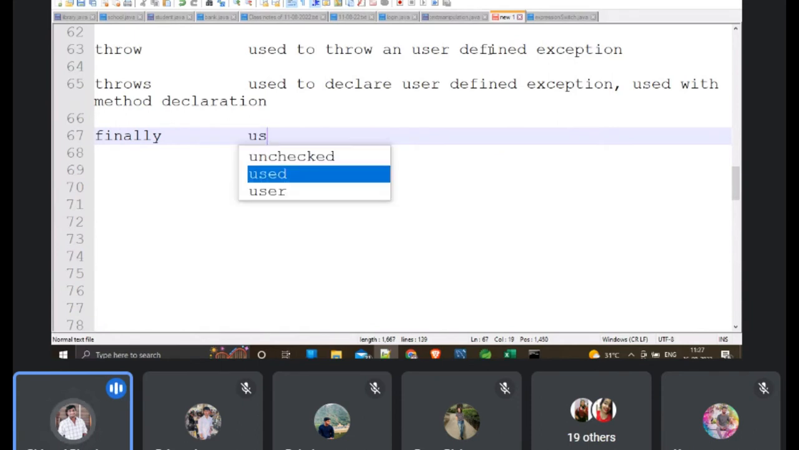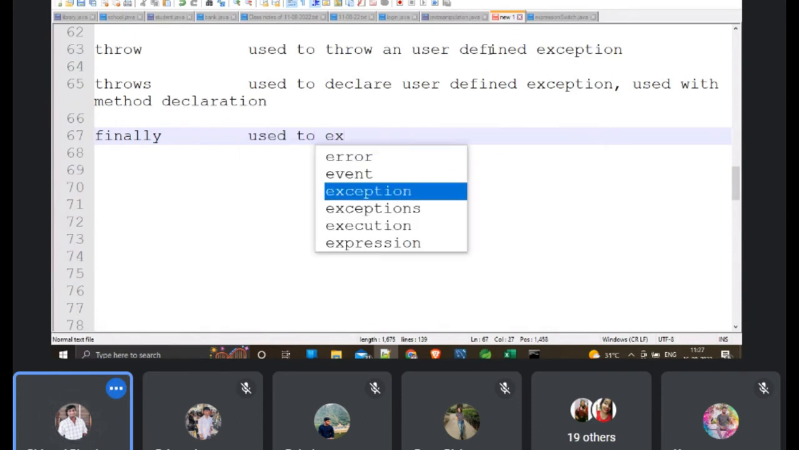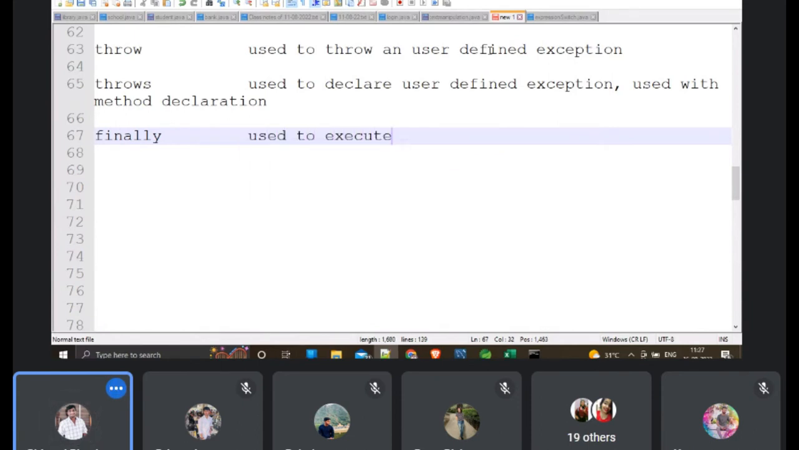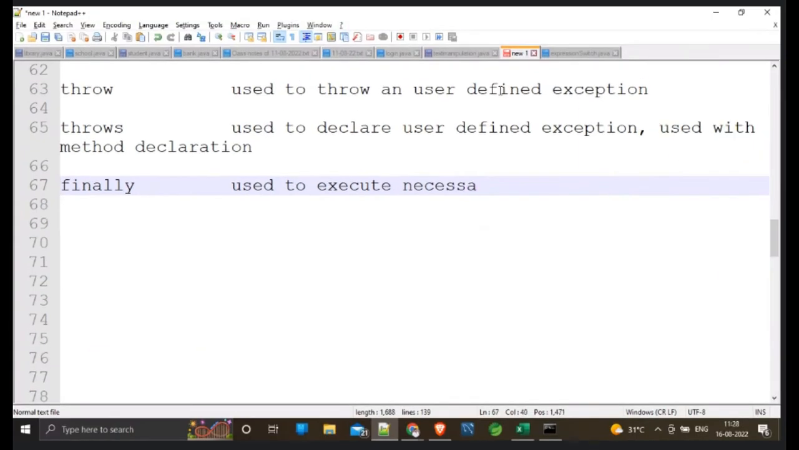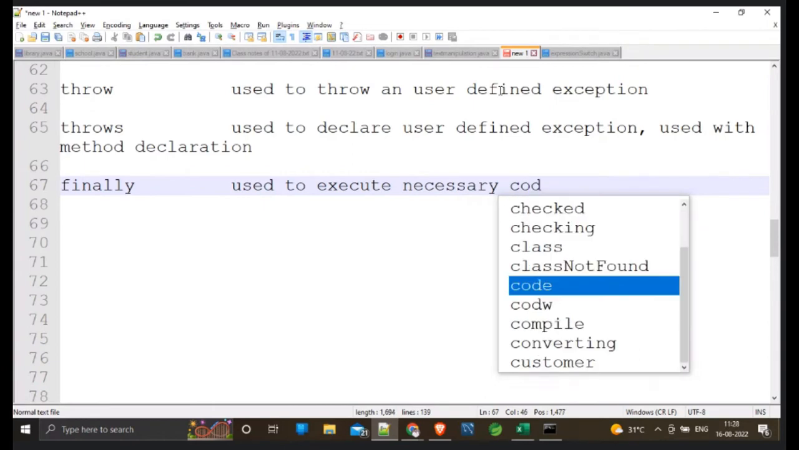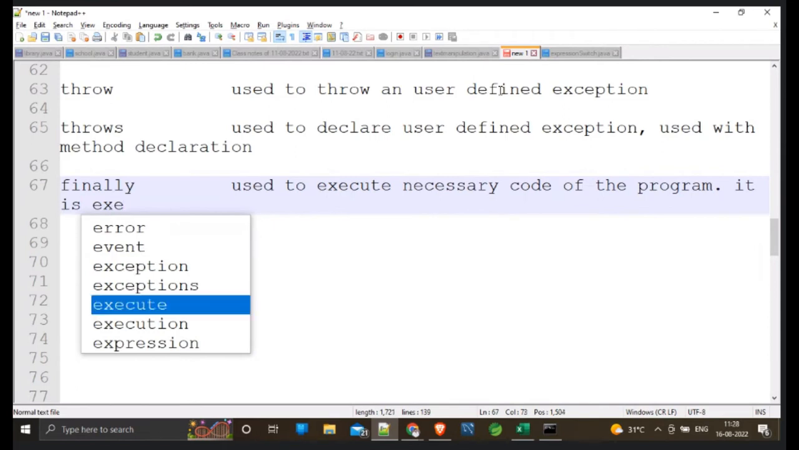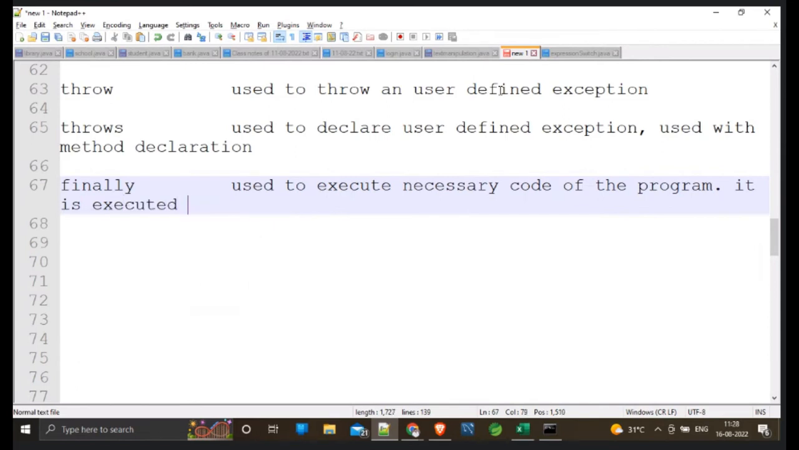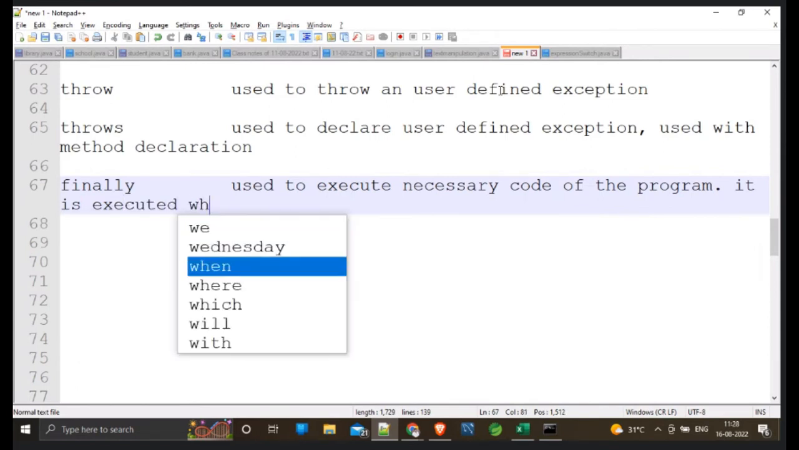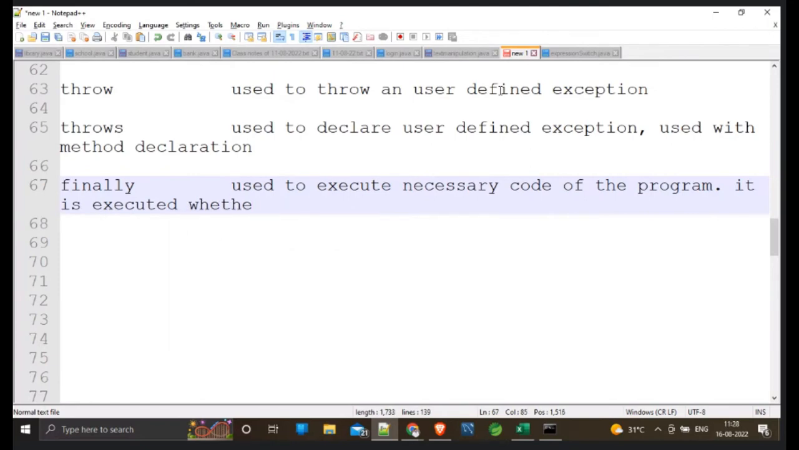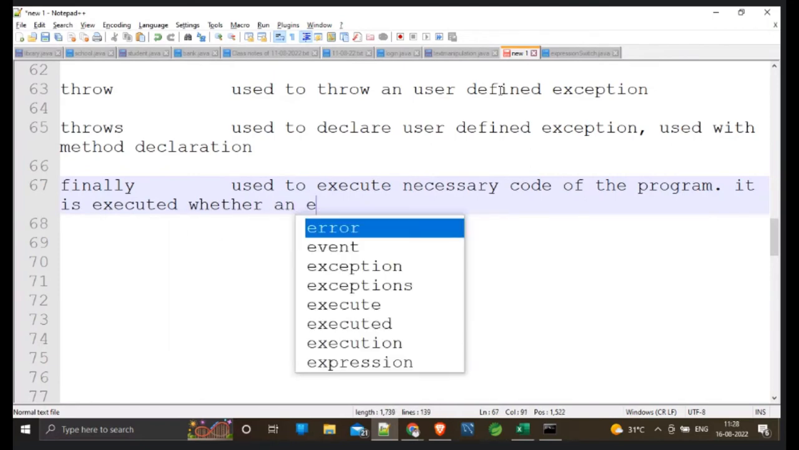Finally is used to execute something, the necessary code of the program. It is executed whether an exception is raised or not.